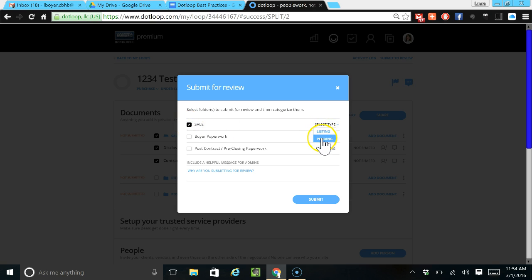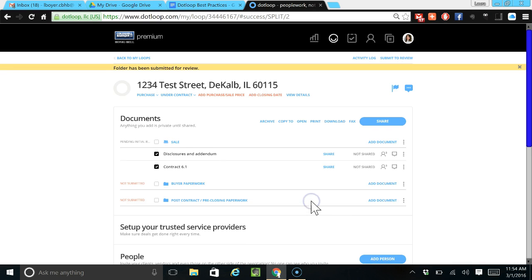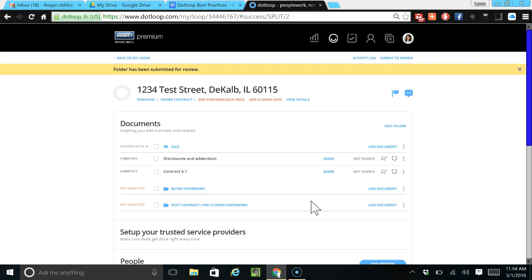You also want to select that it's a pending file. This is either only going to be listing or pending. You're selecting the correct approval workflow when you do that. You can also send a message here if you have any notes you want to make to your admin or your manager, and click submit. And that's it. Everything's been sent off to review.